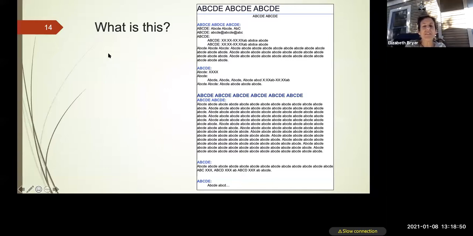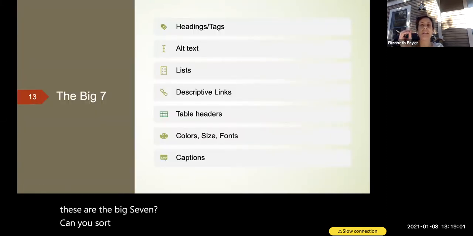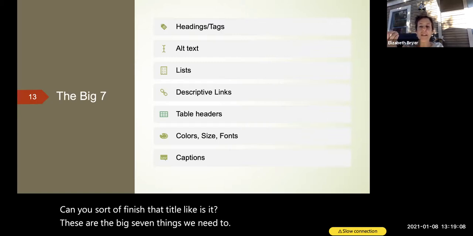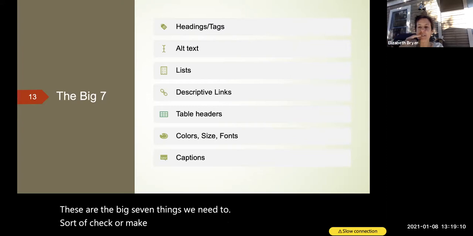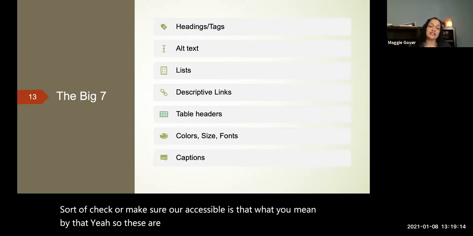I have a question. Yes. The big 7, are you saying these are the big 7? Can you sort of finish that title? Is it, these are the big 7 things we need to sort of check or make sure are accessible? Is that what you mean by that? Yeah, so these are the big 7 accessibility considerations.